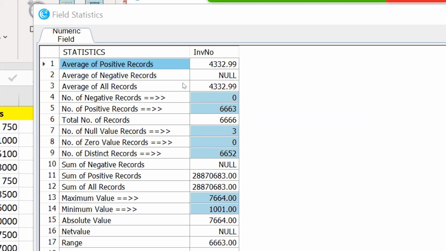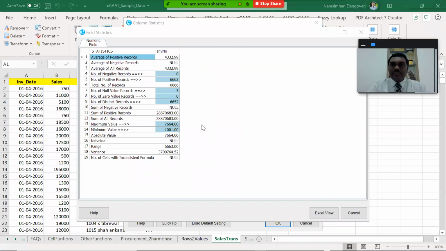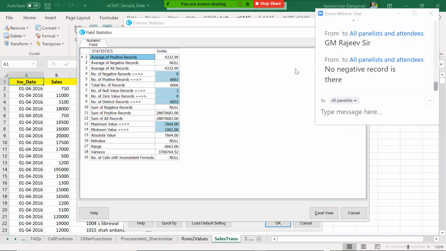What is your inference by just looking into this? Number of positive records is 6663, whereas number of records is 6666. Are you getting the concept here? Yes. So can you see the difference over here? So what is your inference? There is no negative record. Very good. Okay.